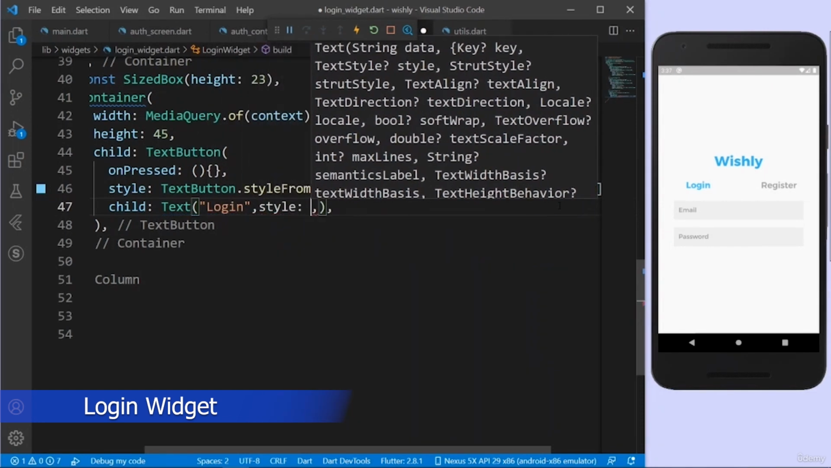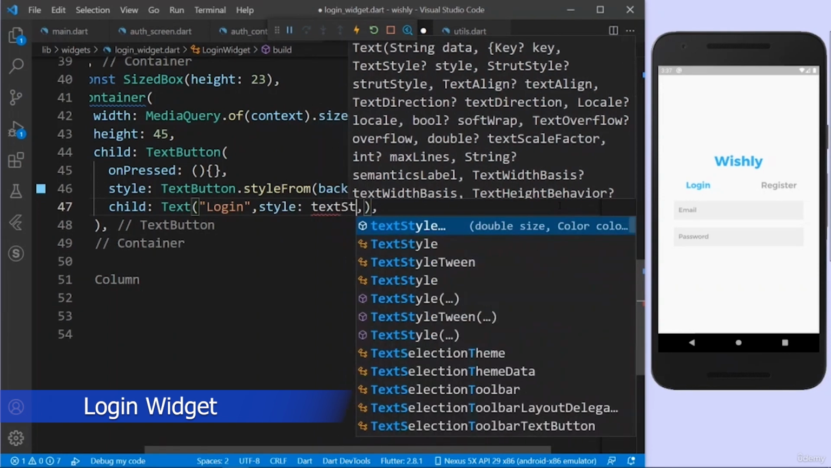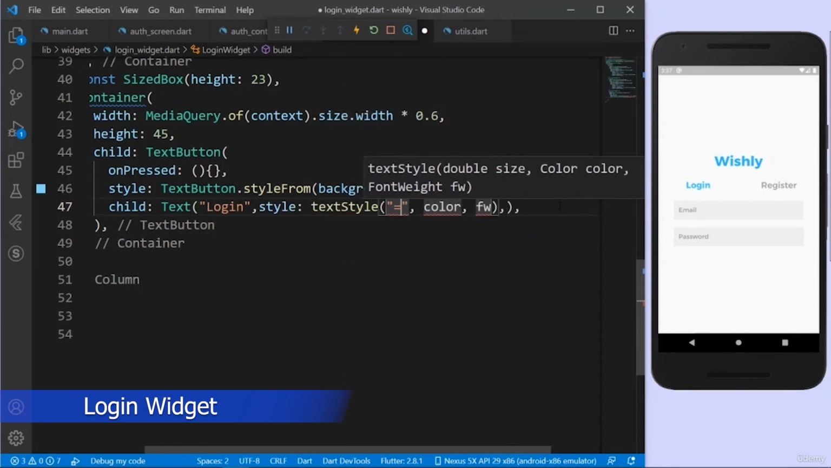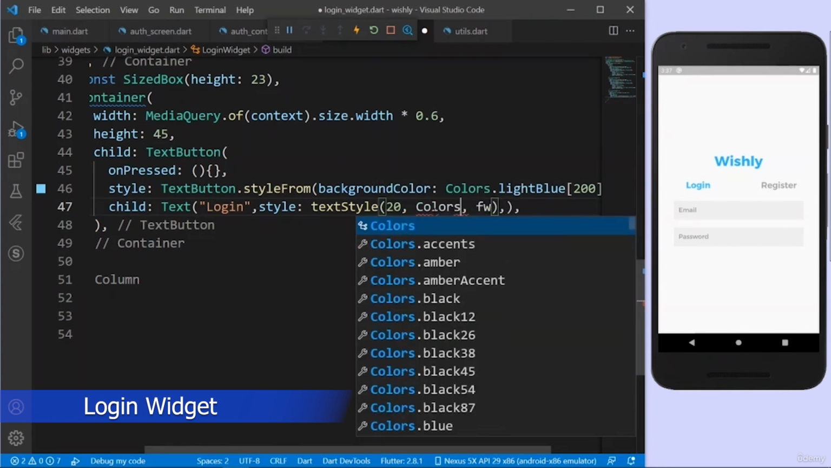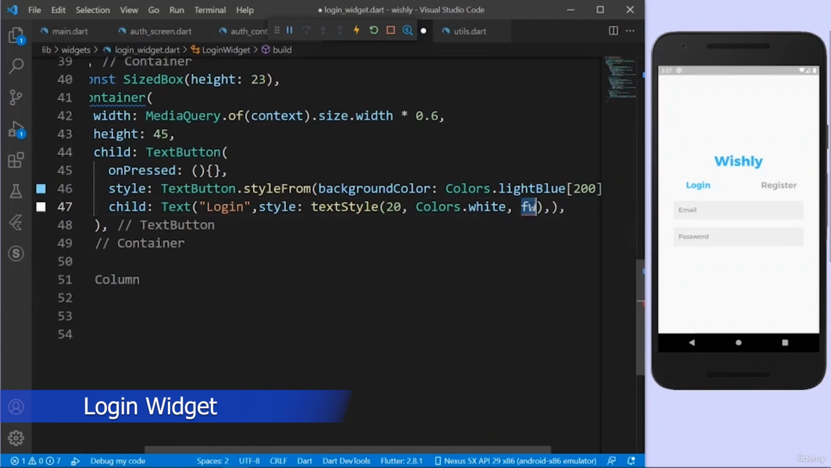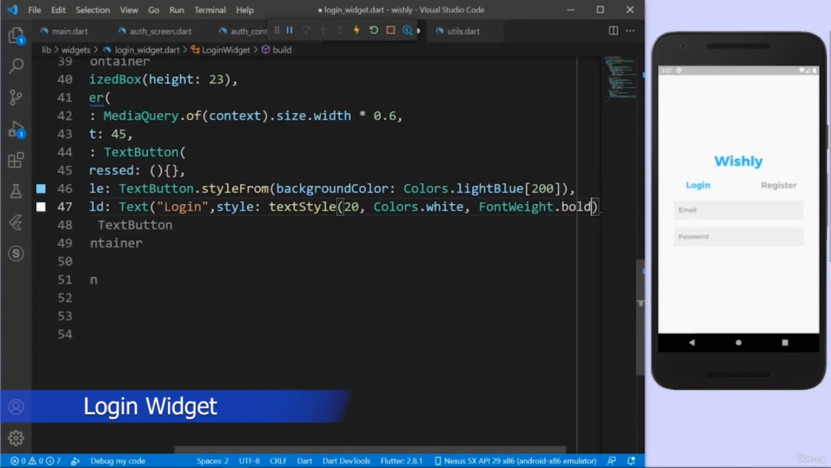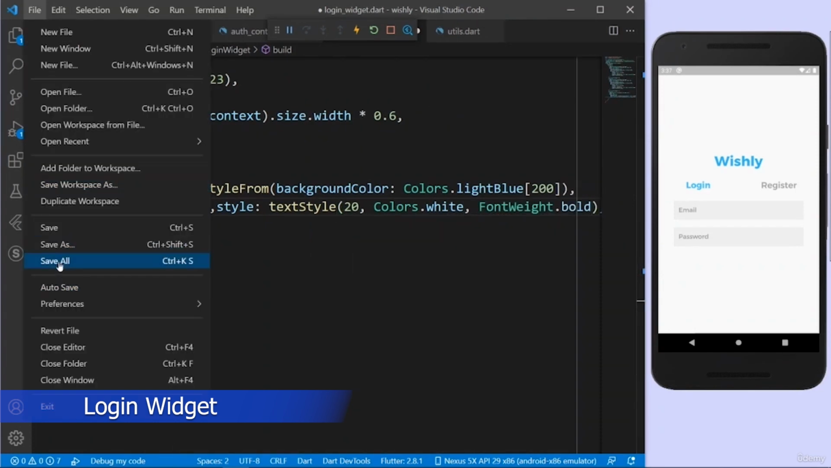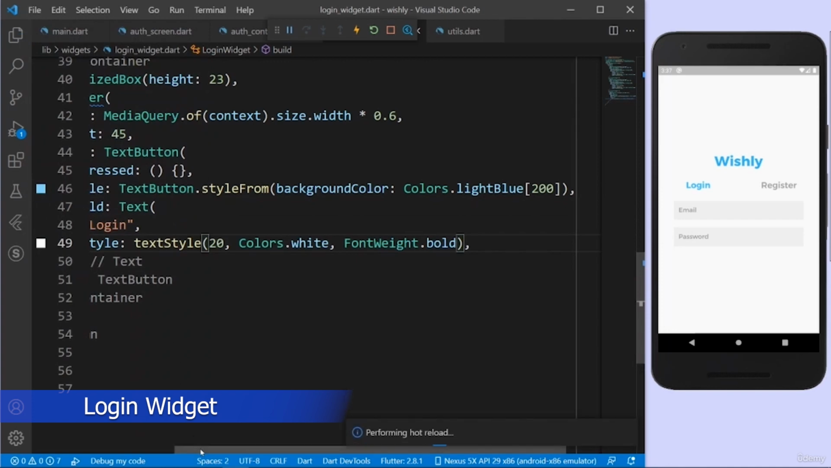Now let's also give some styling. So the style is going to be my text style function again. The size is 20 pixels, and the color is going to be colors.white. The font weight is just make it bold. Perfect. When I save everything, now I'll have a login button.